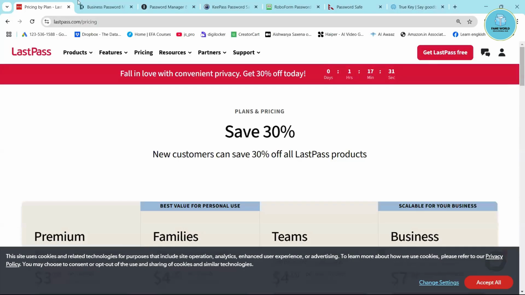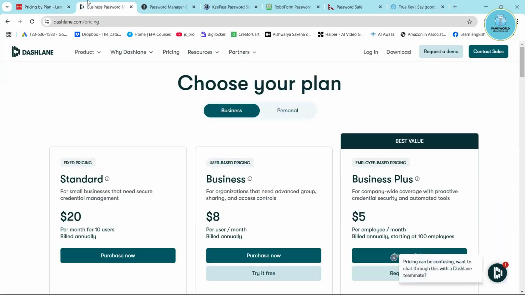So this is the official website of Dashlane in front of you. Dashlane uses a freemium pricing model where you get a free model and a premium model with a subscription plan option. It was released in 2012, that is 12 years ago. So LastPass came 17 years ago, this came 12 years ago, and it is written in Kotlin for Android and Swift for iOS.